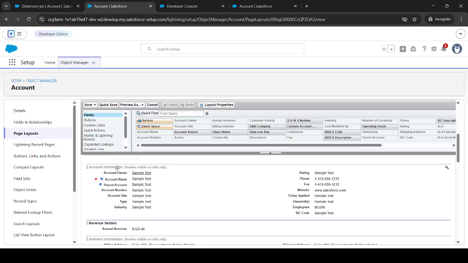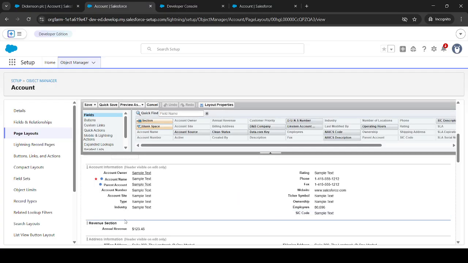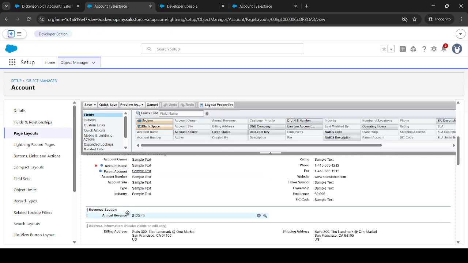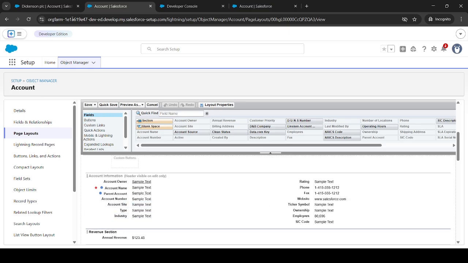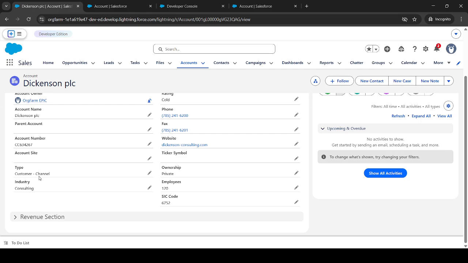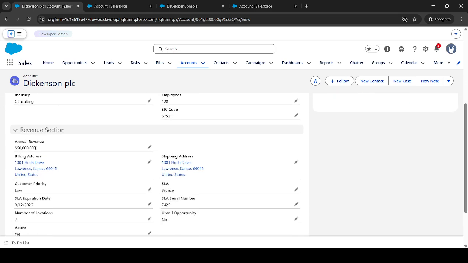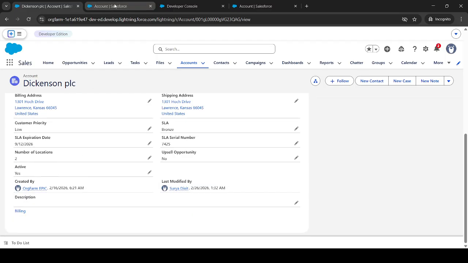But if you want to create a different section to show this field, then you can add a section from here, and you can give the section name. For now I have created a section called revenue section. In the revenue section I have put the annual revenue, and the fields below will be shown in this section only, right? So here you can see the annual revenue section I have created, and other fields like annual revenue and billing address details are showing inside this section. So this is the page layout.